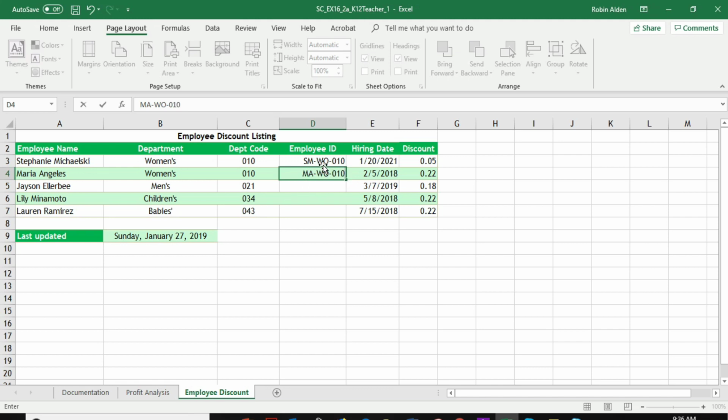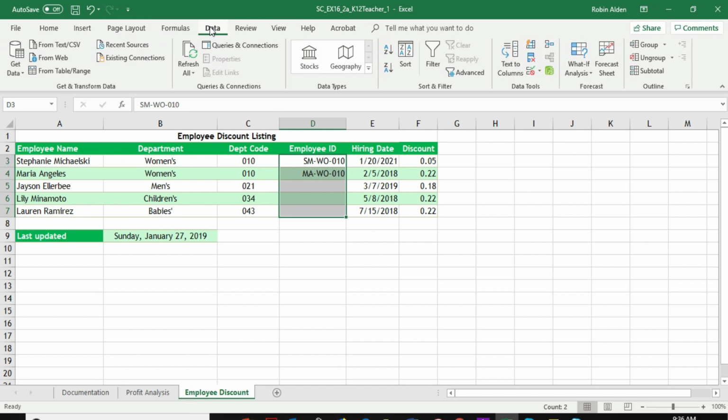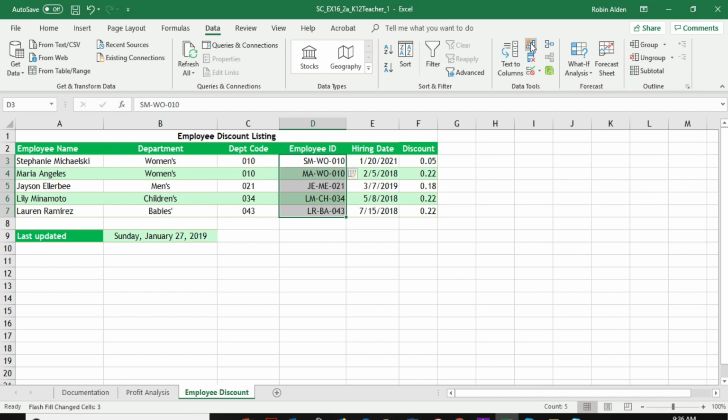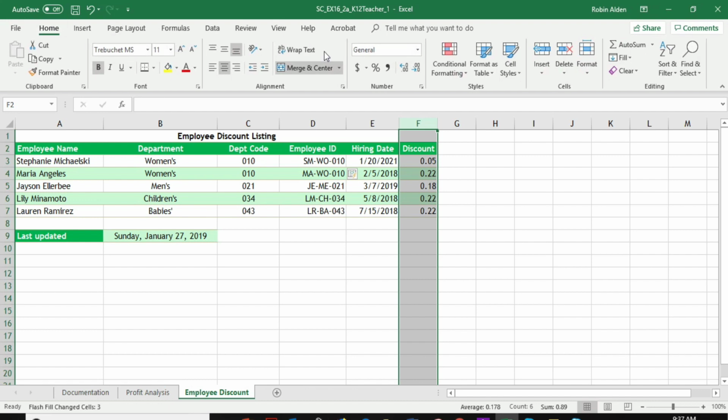Now, instead of typing all those out, because say you had a really long list, you can highlight those, come up here to Data, come over to Data Tools, and there's this little Flash Fill. It has like a little lightning bolt. Click on it, and it will fill our formula. How cool is that?